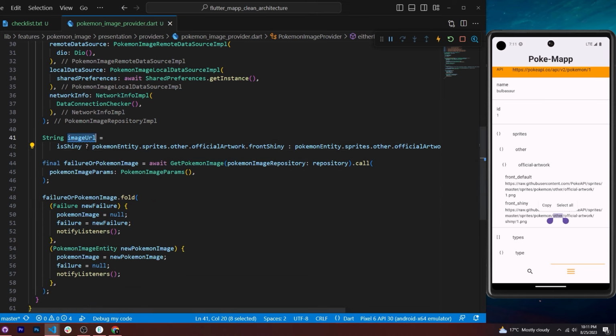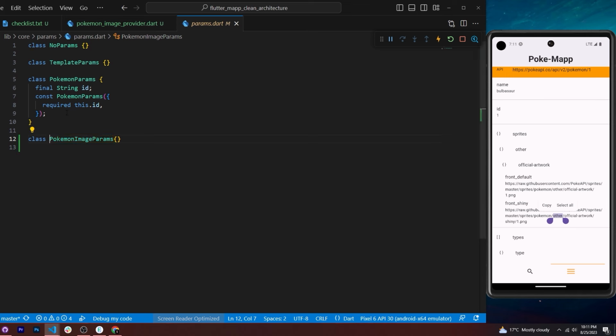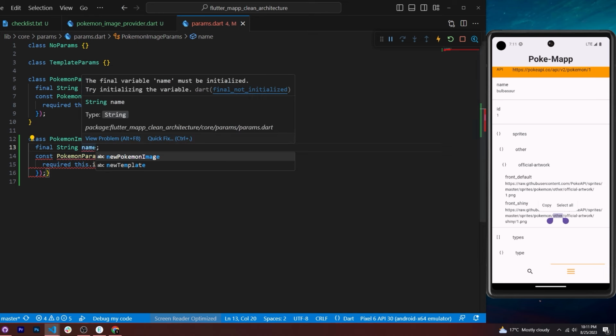For the image URL, we can pass this information inside the Pokemon image parameters, because this is the use case. So we will go inside the Pokemon image parameter. We will add two things inside. So I will copy this and I will paste it inside. First, we need the name of the Pokemon because we want to save the file in the local database as the name of the Pokemon.